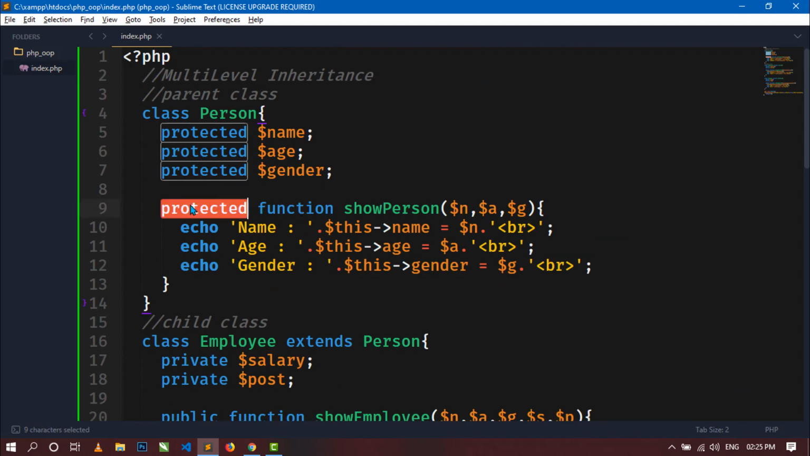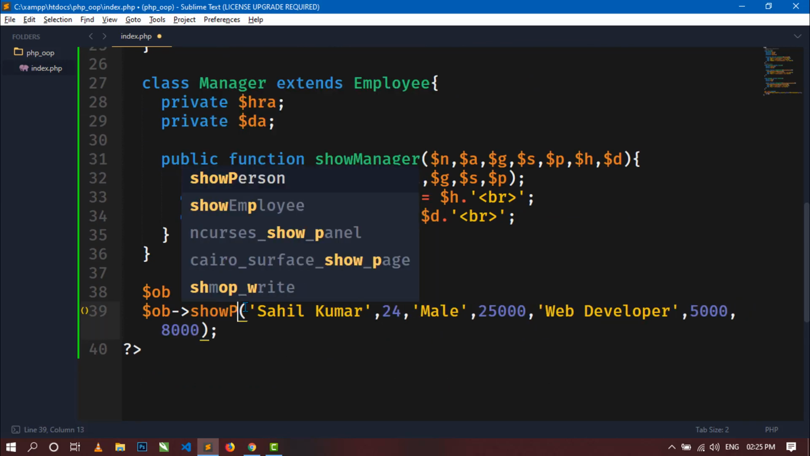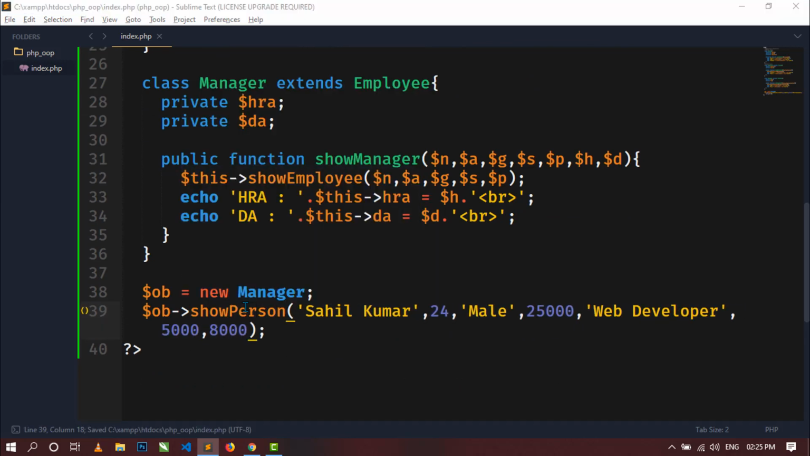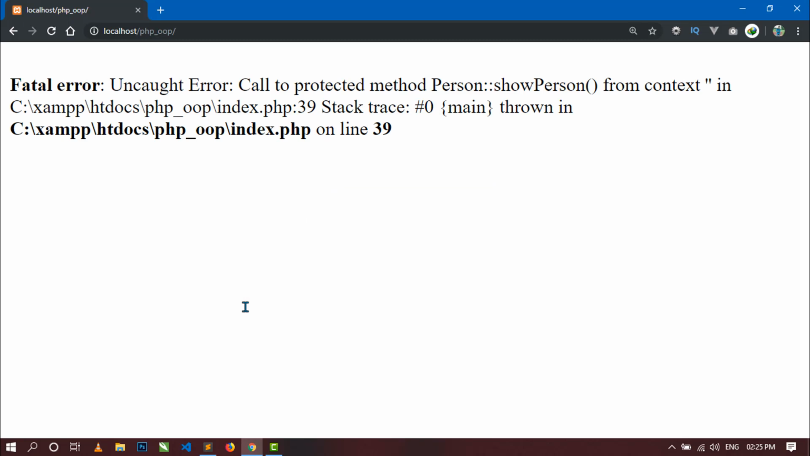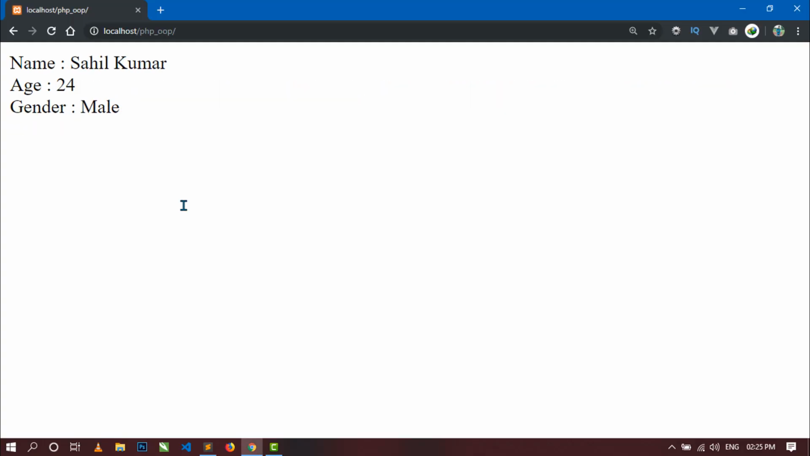This is the protected function in parent class. Okay, so let's try to access. So if we just write so person here and just go to the browser, so here we are getting an error: call to protected method person. Okay, so if we just change to public, then we are able to display the person label information only.